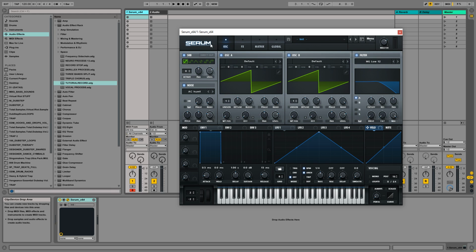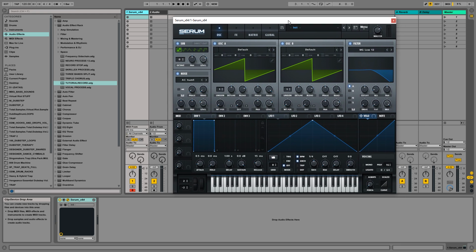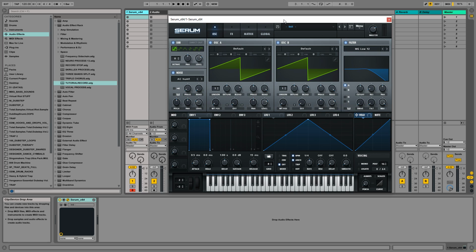So I think this is all. Maybe there are some little more here and there and some other bug fixes. But I'm very happy for this update.